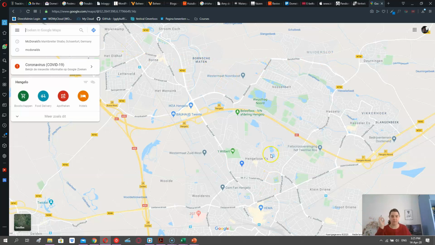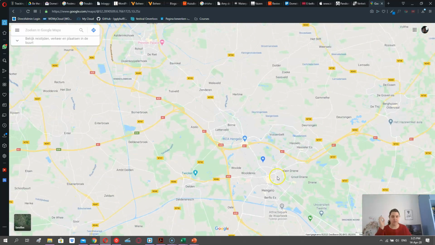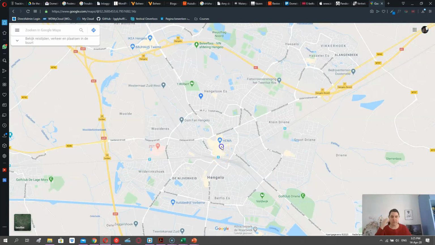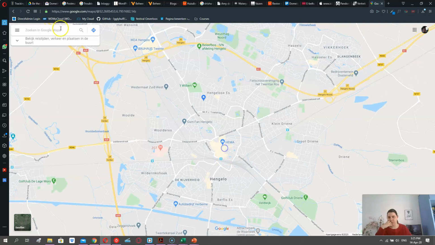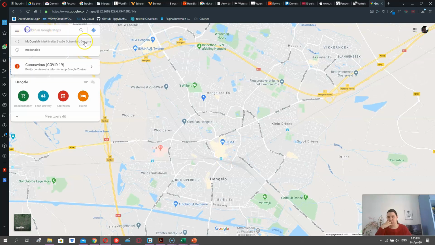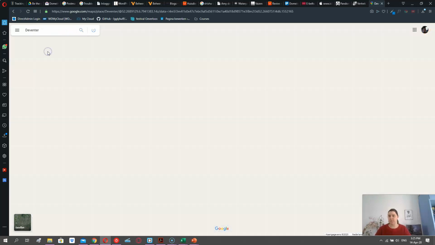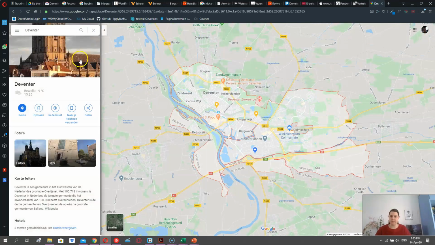This is Hengelo. Let me just zoom out for you guys. This is where I live, Hengelo. If I want to go somewhere, so let's say that I want to go to my work, which is in Deventer, which is a city quite far away.